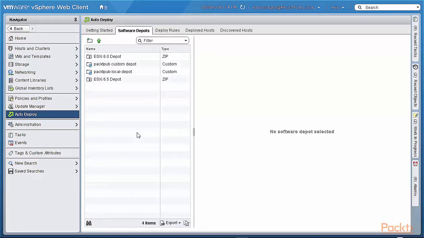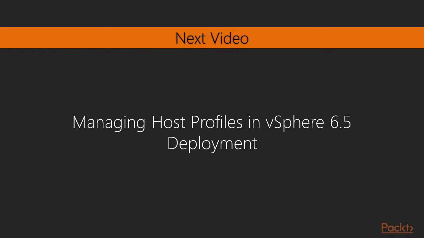and also the update manager, of course. After looking at image profiles in this video, we will now look at managing host profiles, which would be used to configure the server after the images have been loaded. So we will look at managing host profiles in a vSphere 6.5 deployment. I look forward to seeing you there.